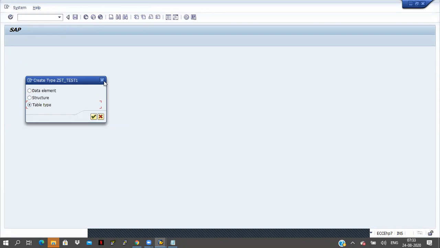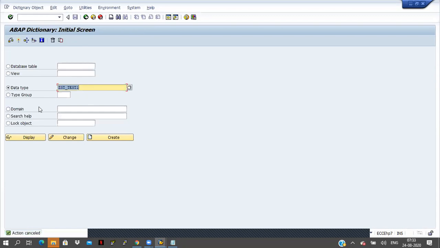Sorry, I am discussing type groups. By using a structure, you can declare only one structure. What is the meaning of a type group? For example, 10 structures are there, and I have to declare those 10 structures in one place. That is a type group. In a type group you can declare 10 structures in a single place.